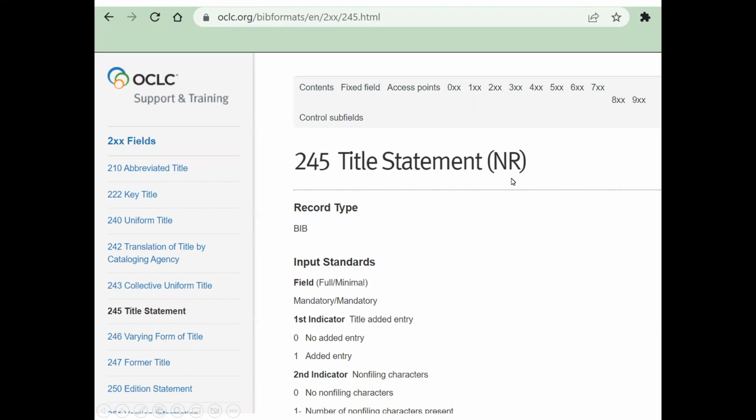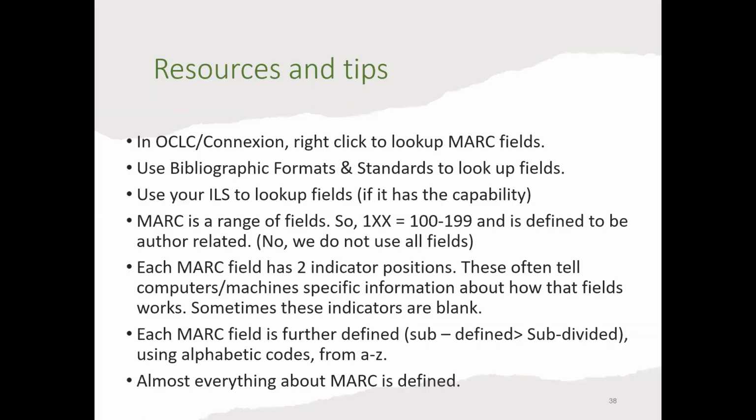And there's the NR for not repeatable. So you cannot have more than one of those. You can repeat some of the subfields, but it will tell you whether or not you can repeat a subfield. So it is that granular. So there are things you can do. If you're in OCLC, you can right click and that will allow you to look up MARC fields and you can take more of a look at it.